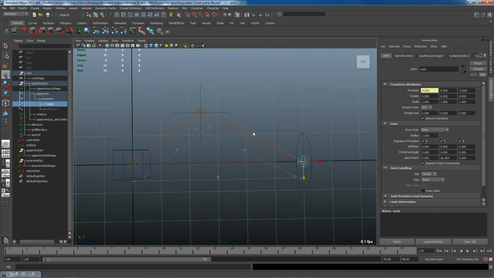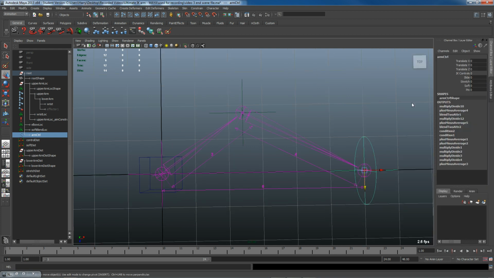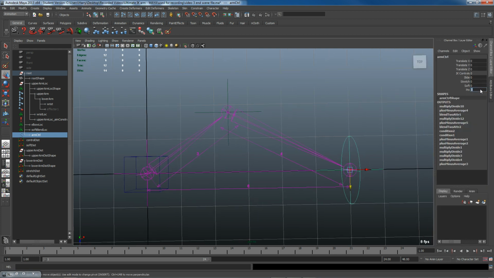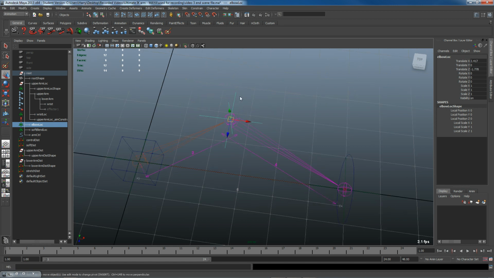Let's minimize this and see what we've got. Go to our channel box, place pin up to 1, and there you can see we have our elbow pinning. And again, you'll notice that it only takes effect when the distance between our elbow locator is less than the distance between the upper arm locator and the wrist locator, or the soft blend locator.